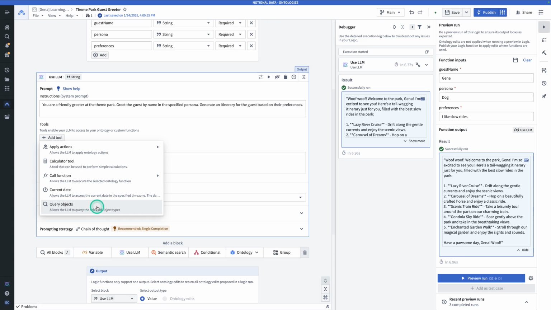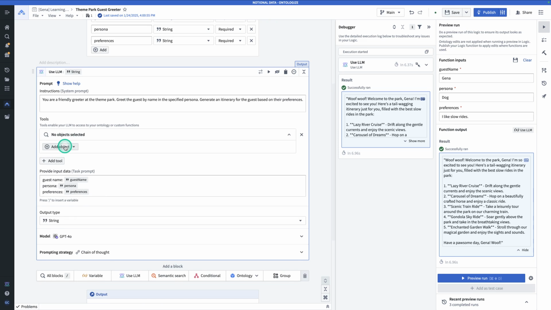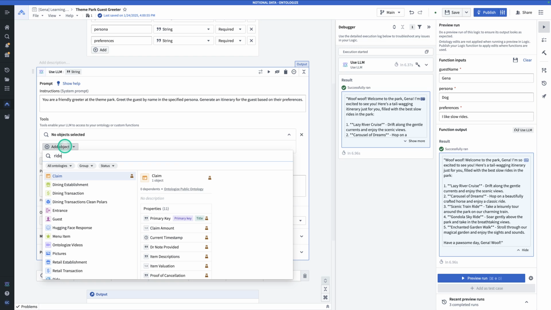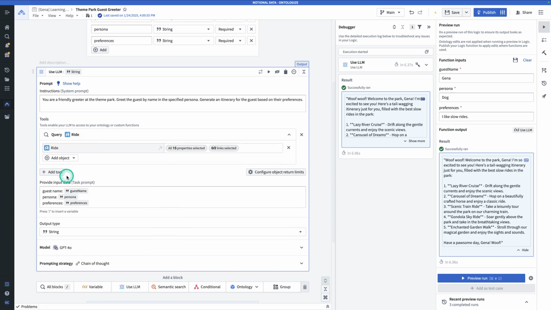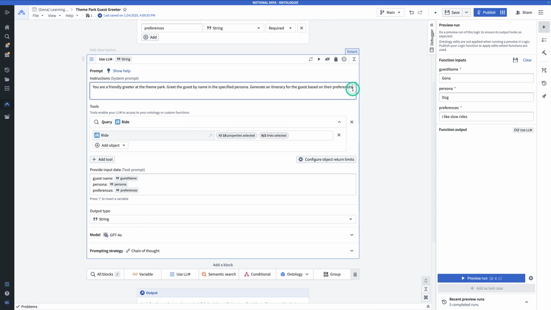So here, I'm going to add the query objects tool. I'm going to add object. Which object do I want it to query? I want it to query rides. So here we have our ride object. And you can see here that I've given it access to all the properties and none of the links because we don't need this. And now, of course, let's make sure to include in the system prompt that we want them to look at the rides.